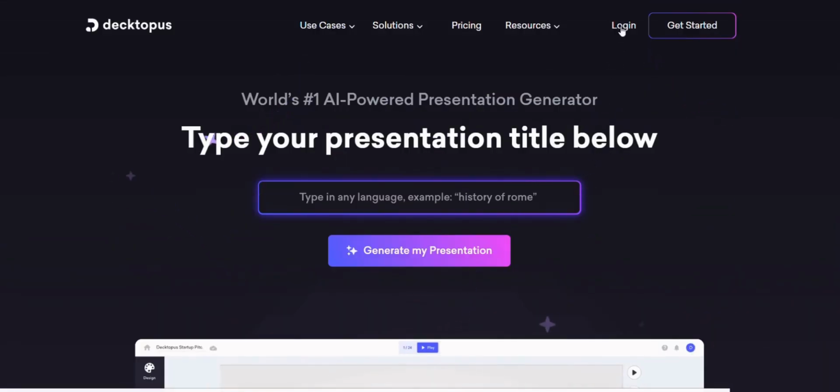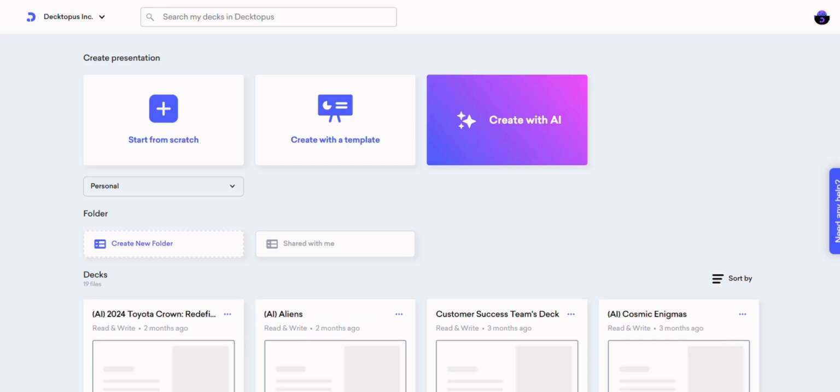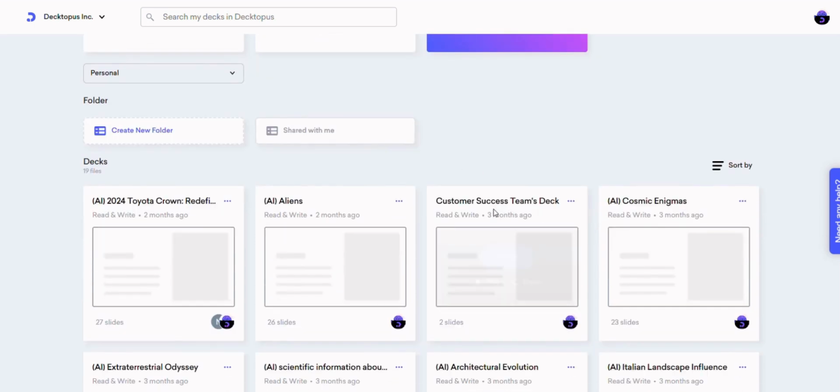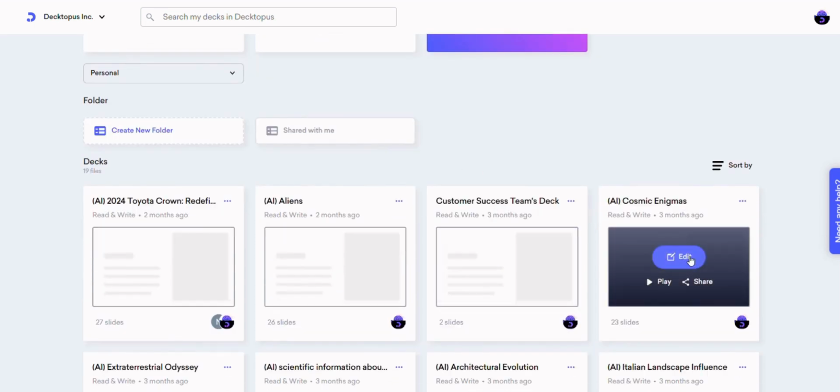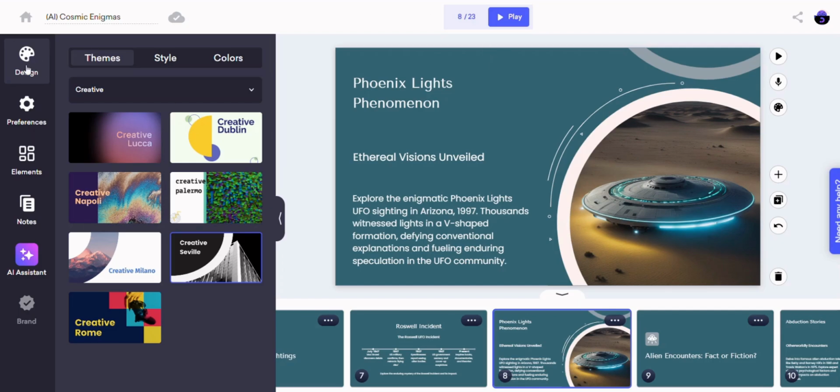In this video, we will walk you through the exclusive Design tab of our editing panel. Let's get right into it. Start by logging into your account and move on to the editing panel. Click on Design to create a simplified yet elevated presentation design.